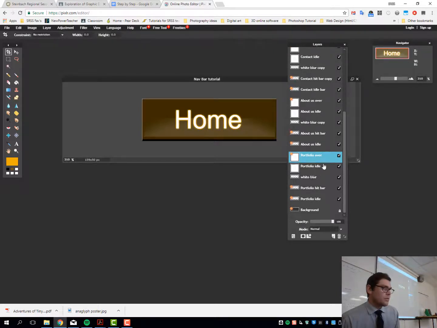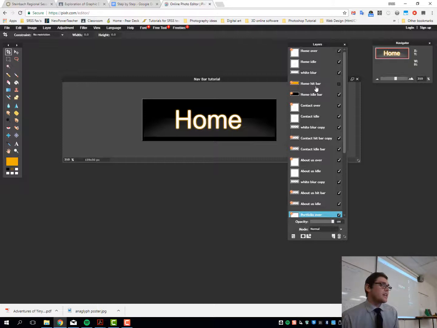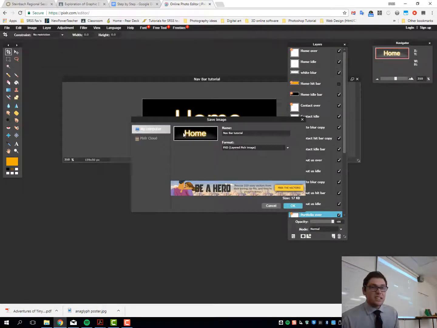So instead of home click, now I got to go through my layers, make sure you name them. And I've got home idle bar. So take away the hit bar that I created. Now this is my home over. So I save it again. Save. This is quite simple. All it is is saving each image.